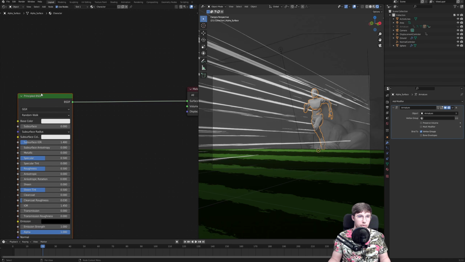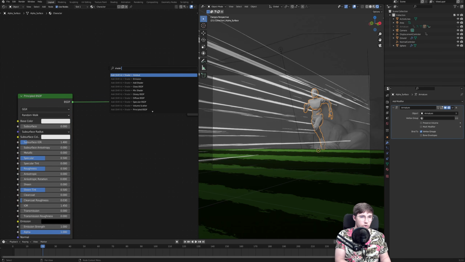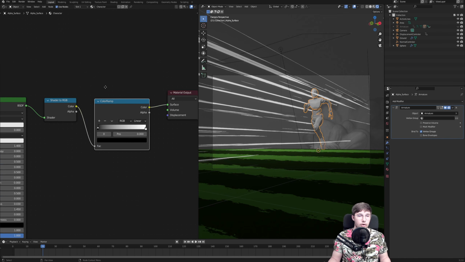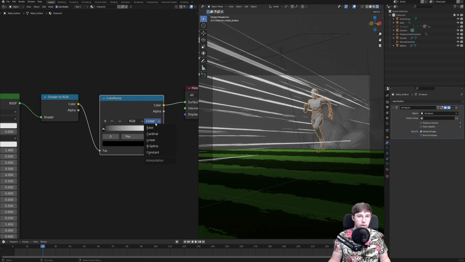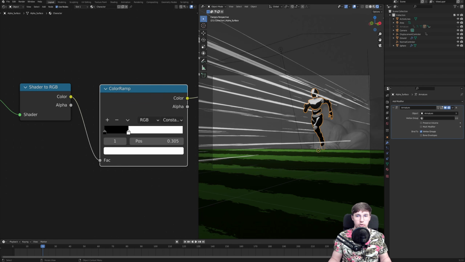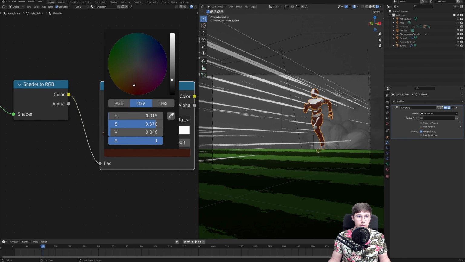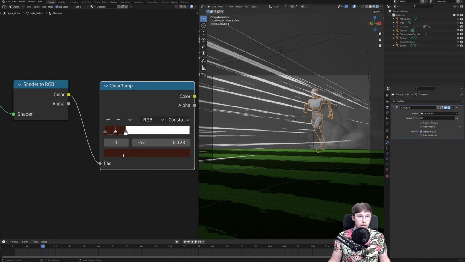We can leave the principled BSDF and only add a shader to RGB and connect it right after, and then add a color ramp right after shader to RGB, change the interpolation again to constant, and now we will only use this color ramp in order to lay on some colors on our character. So we had him red in the intro scene, so I'll do something very similar in here. Just choose 3 color stops: red, a little bit lighter red, and then pretty bright red, something like this. And as you can see, as I move those color stops across, we have this nice cel shaded look to our character.